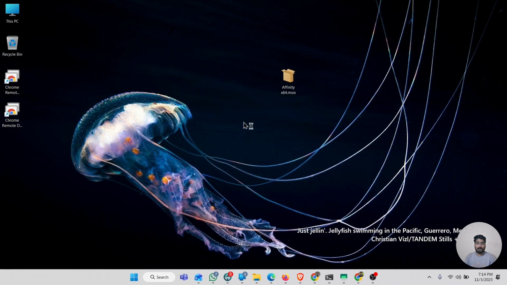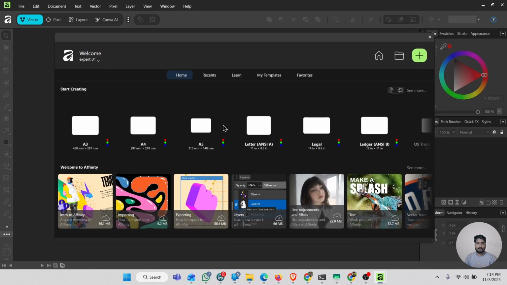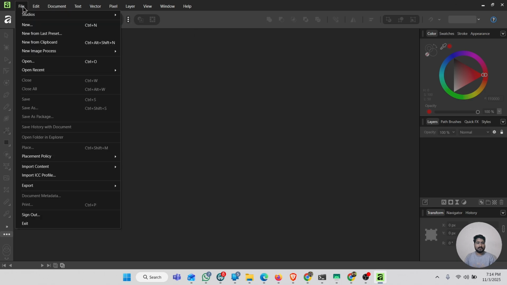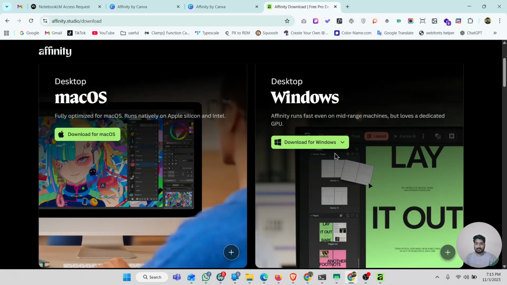Here you can see when you install it for the first time, then once this loading pop-up disappears, another pop-up will appear that will ask you to log into your Canva account or the account you have signed up with. So you can log in with the account that you used, and then it will open the Affinity.